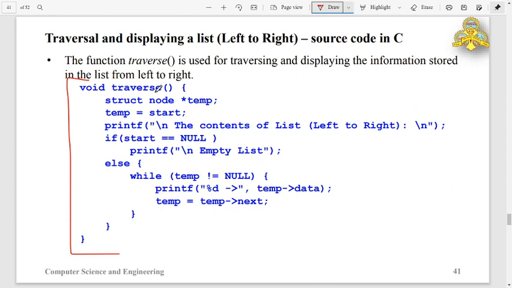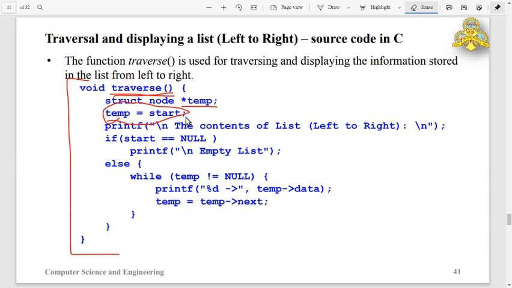Here is the traverse function. You may give any name; here I have given the function name as traverse. In this function traverse, I will declare one more temporary variable temp. I will store the first node's address, which is in start, into it. Now if start is equal to null, I will print the message empty list. If start is not equal to null, that means the list contains some nodes.